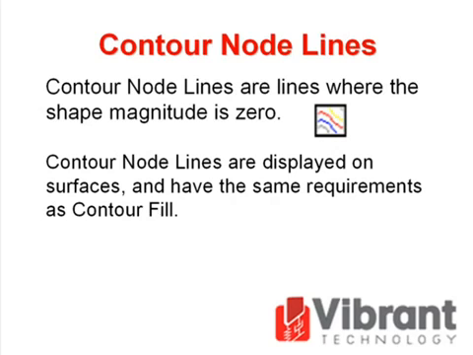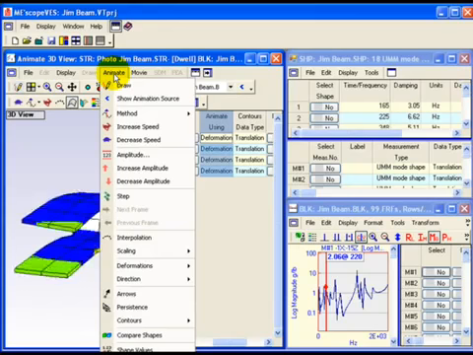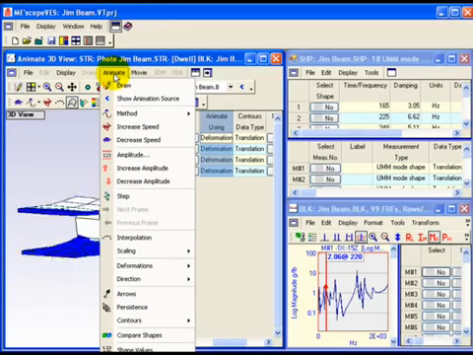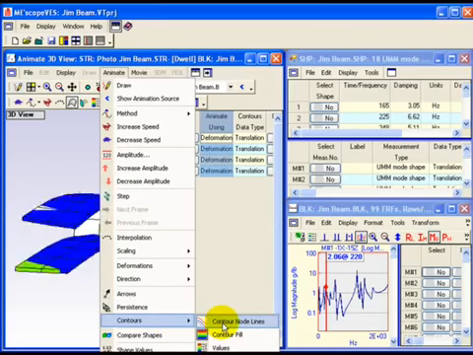Contour node lines are lines where the shape magnitude is 0. Contour node lines are displayed on surfaces and have the same requirements as contour fill. Execute Animate, Contours, Contour node lines to enable or disable the display shape contour node lines on the model surfaces.